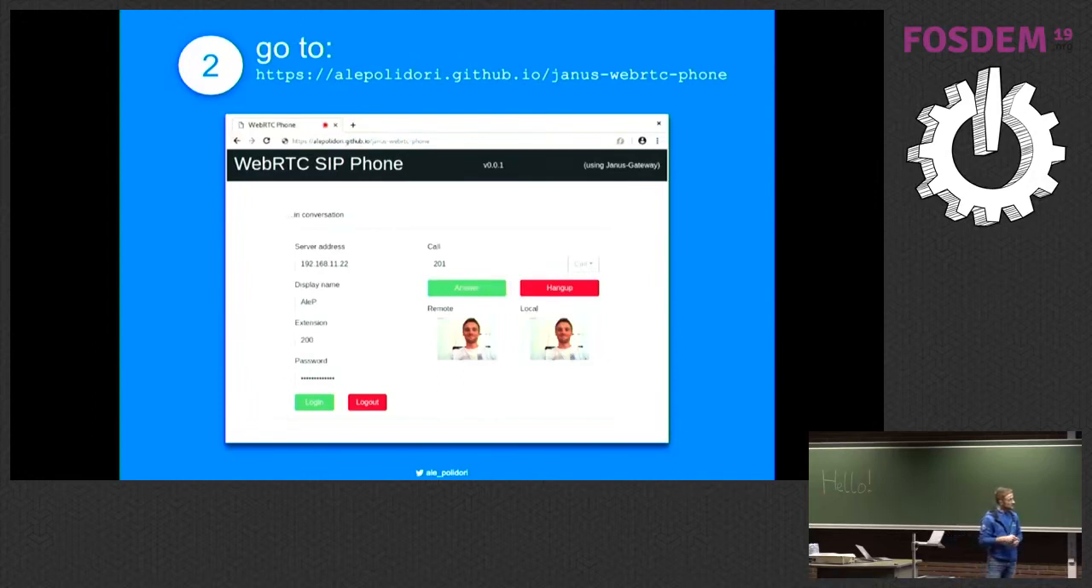Then we can insert some default values that you can find on GitHub. The parameters are the server address, the display name, extension identifier, and the password. Then I'm going to click the login button to register the phone extension into the server PBX. And at this point, we can make a phone call, of course, clicking the call button. And we will see a remote and local video. All is on my local machine, of course, for simplicity.